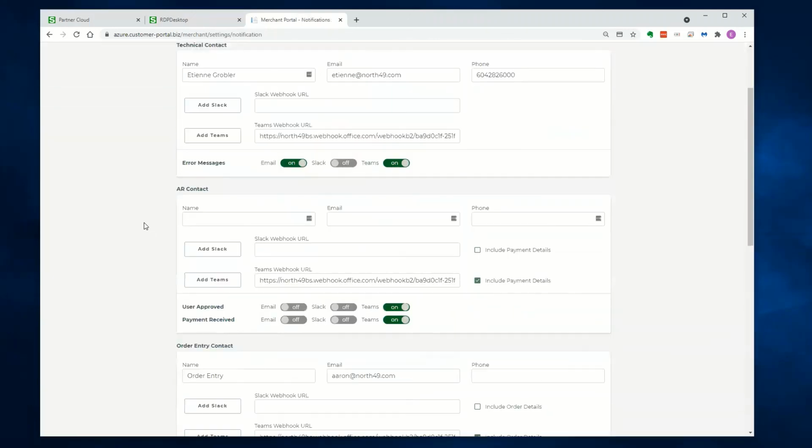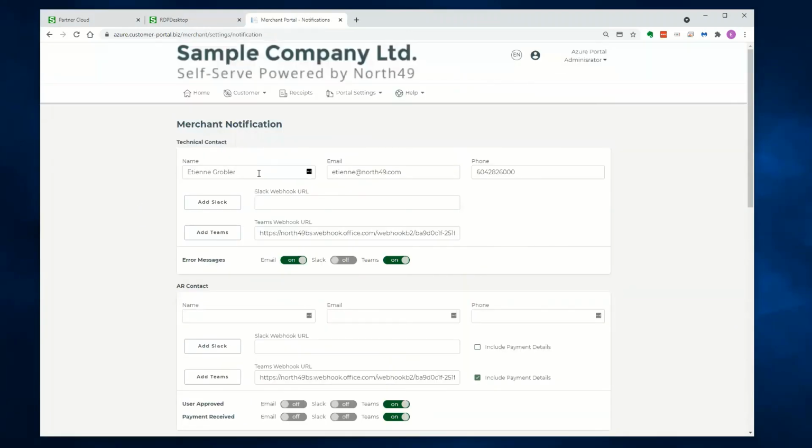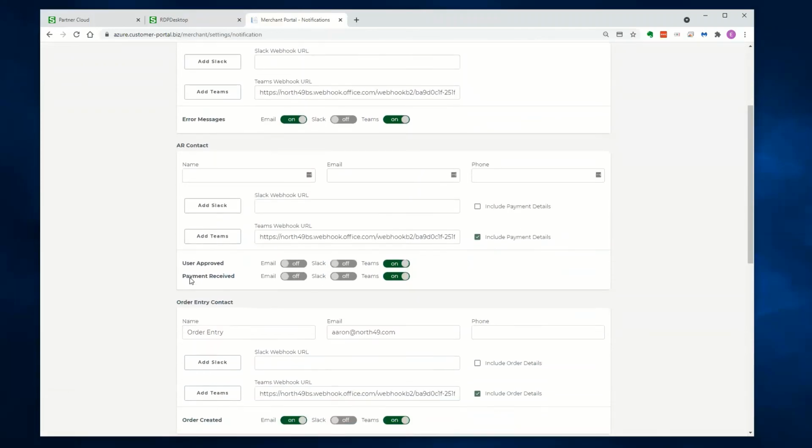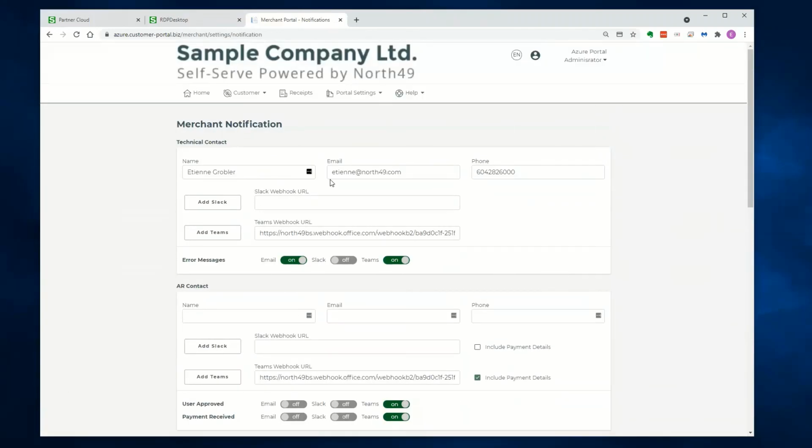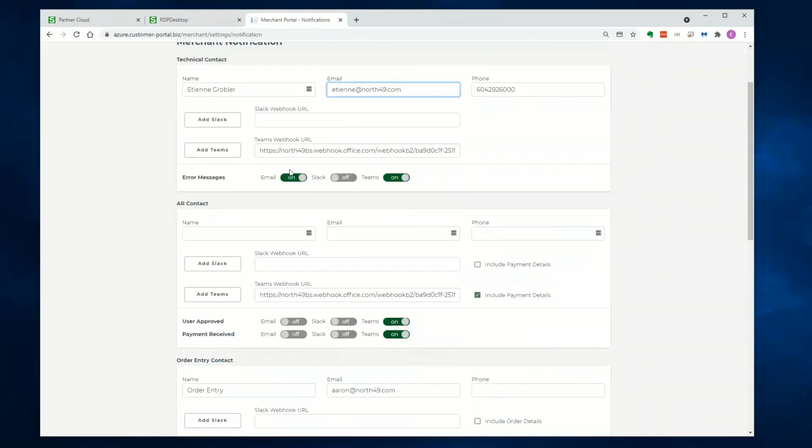Notifications. Just very briefly, here's where you set that up. An email account for technical AR contact, order entry contact, and contact us. An email, and of course you can make that a distribution list, so you can send this to support at North49, and 5 people will get it, whatever that might be.